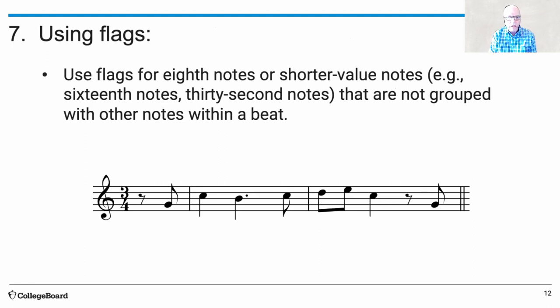Number seven, using flags. We use flags for eighth notes and shorter notes, like 16th and 32nd notes. And when they're not grouped with other notes within a beat, they have that flag. You can see the last note is an eighth note, and in the middle there is another eighth note. If it was a 16th note, it would have 2 little flags, and so on.